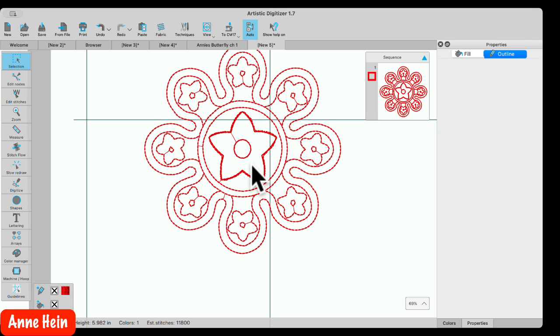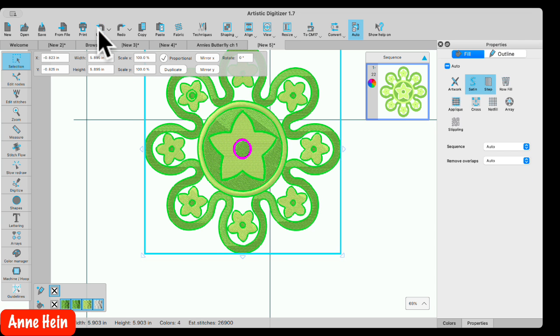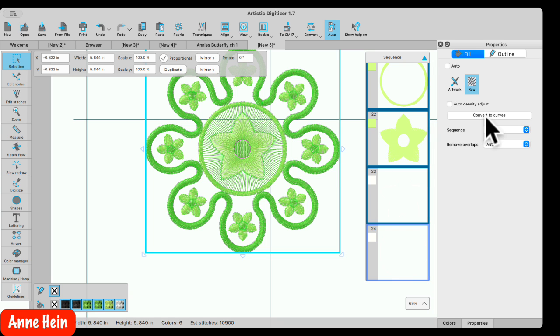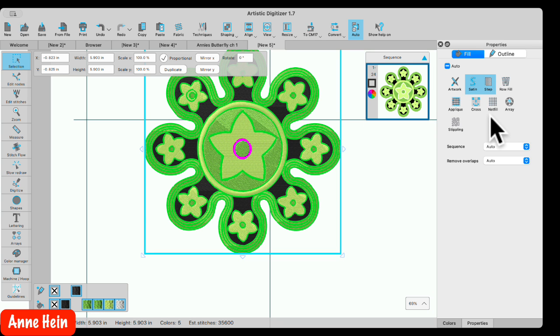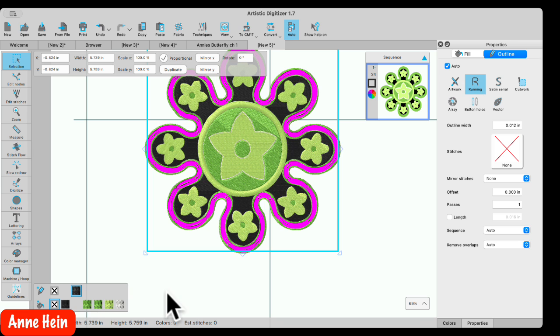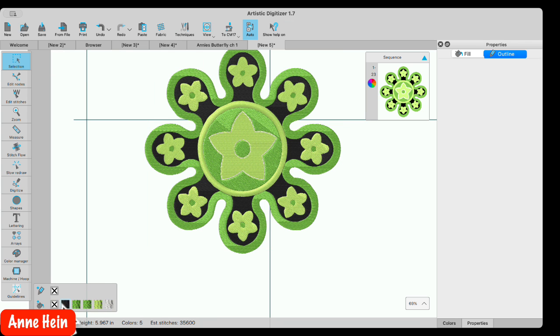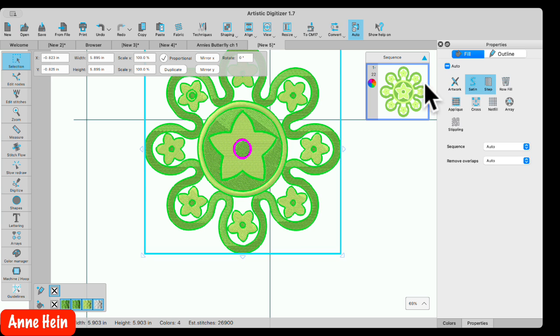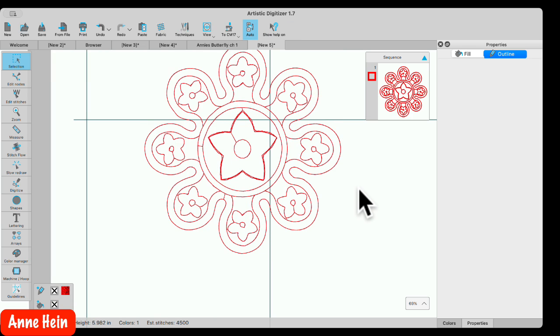So what I did with this design, I'm going to go back and undo it. There we go. And I'm going to actually uncheck this auto density when I do my convert to curves and see if there's a difference in the design. So I did that, and then I am going to select by color the black and delete it, and select it again because I don't want it to convert that, and delete that again. So now I have my design just as we did before. I can select it here in my sequence window, go to convert to redwork. And it gives me a nice look.